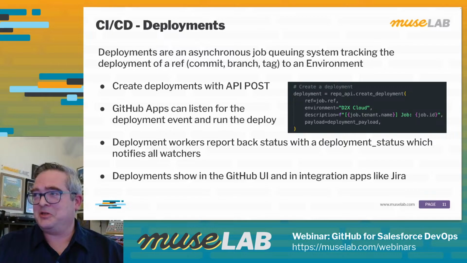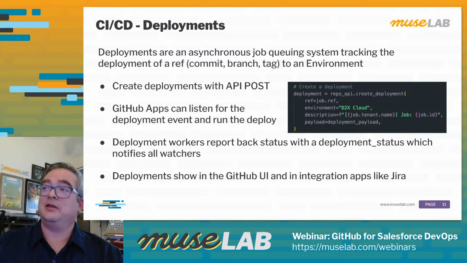Over on the right is sample code from the first product that I'm building for MuseLab, D2X Cloud, using a Python GitHub API client to post a deployment. You can see it's relatively simple. It has a ref, an environment, a description, and then a payload, which is a JSON dictionary of information about the deployment job. You basically just post that up to GitHub, and it then sends an event out to any app that is listening, and those apps are responsible for running the action of the deployment. So it's a really cool way to plug in all sorts of external deployment systems.